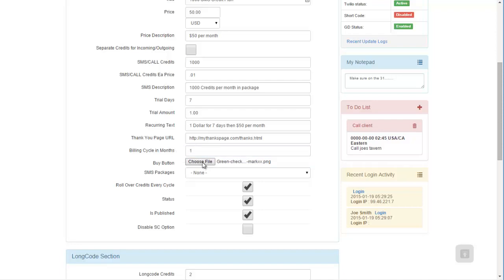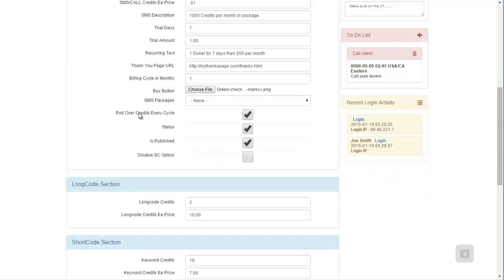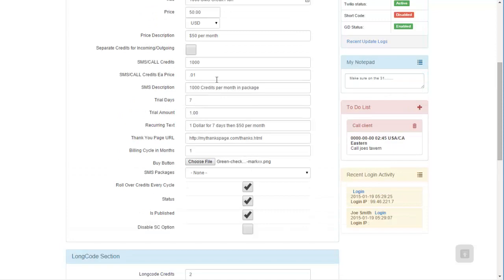I'm going to create my own buy button. I uploaded that here. Next is our SMS packages. We don't need to do anything with that. We have our rollover credits. If we want to roll over credits every time somebody pays, we would have to go in there and manage their credits in their account and add credits all the time. Just check mark this, and it will automatically add the credits every time they pay.